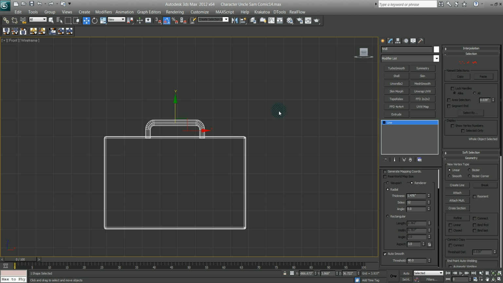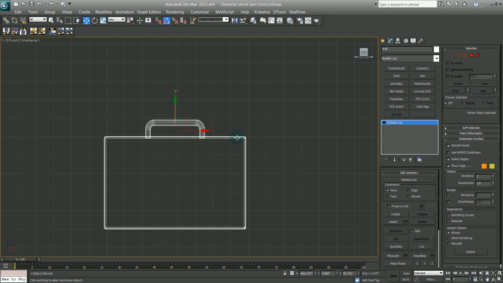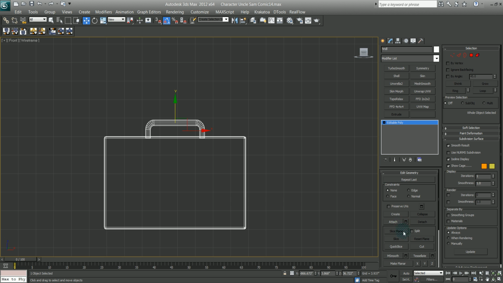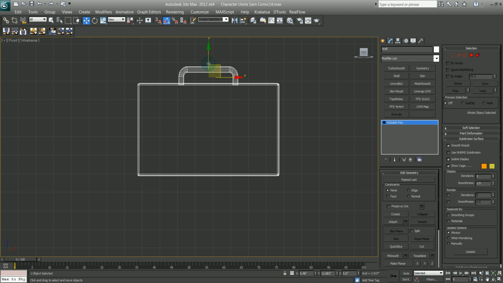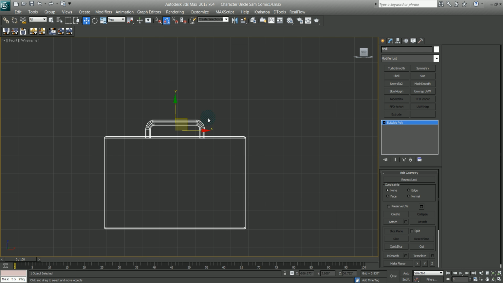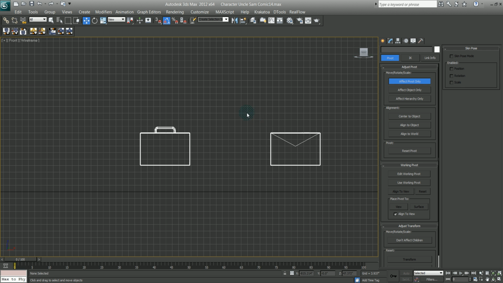Alright, now convert this one to editable poly, and this one's already editable poly, so we're going to attach one with another. Attach this one and select this one, and they're attached. Now if I move, it all moves together. But always try to keep your scene neat and clean by centering the pivots and all.